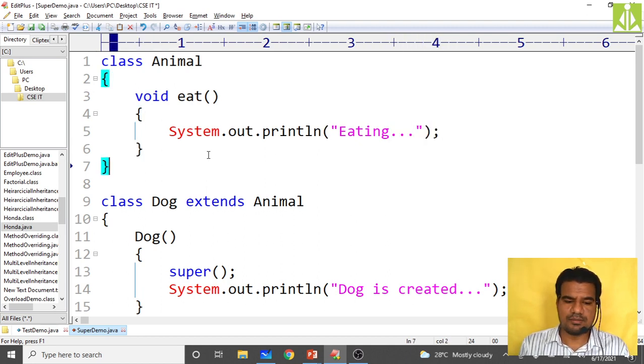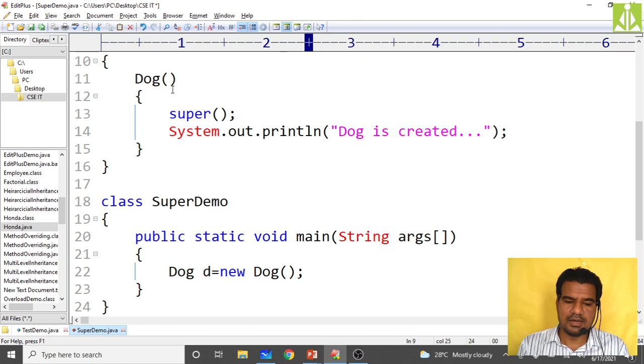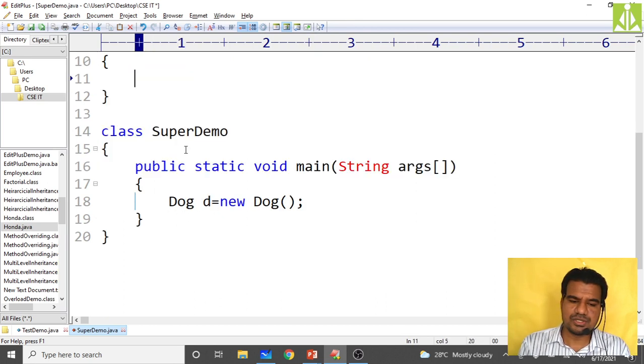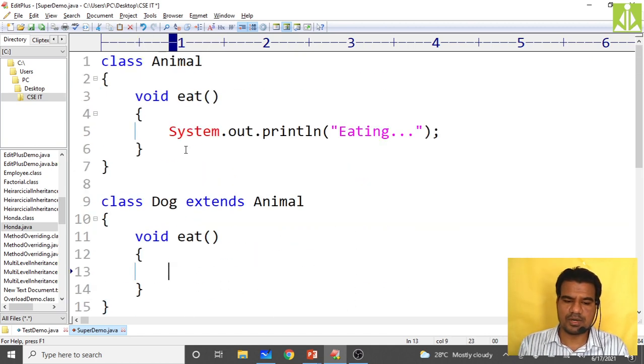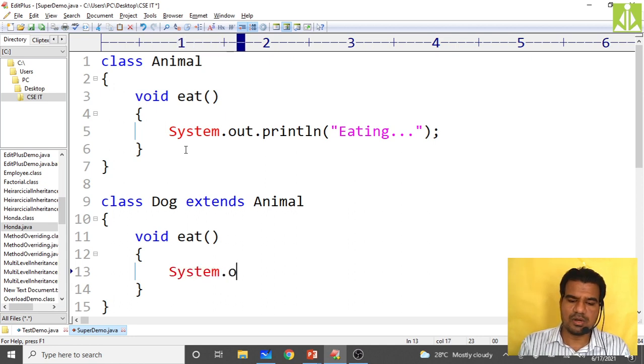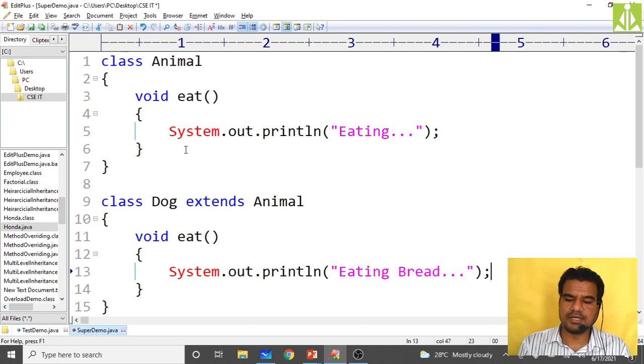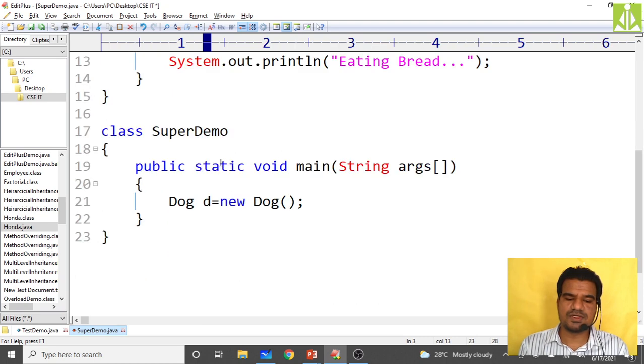Then here you come and make this. Okay, first we'll do like this, then we'll go to here, the class extending Animal, and remove this constructor and put the eat method only, void eat. This is overriding, isn't it? Method overriding. So System.out.println of "eating bread". This is method overriding, taking the same name in both the parent class as well as in the child class. Eat, eat. So this is method overriding.